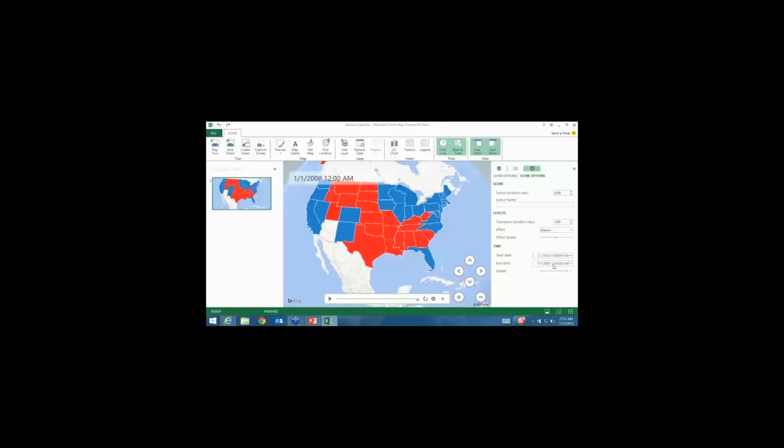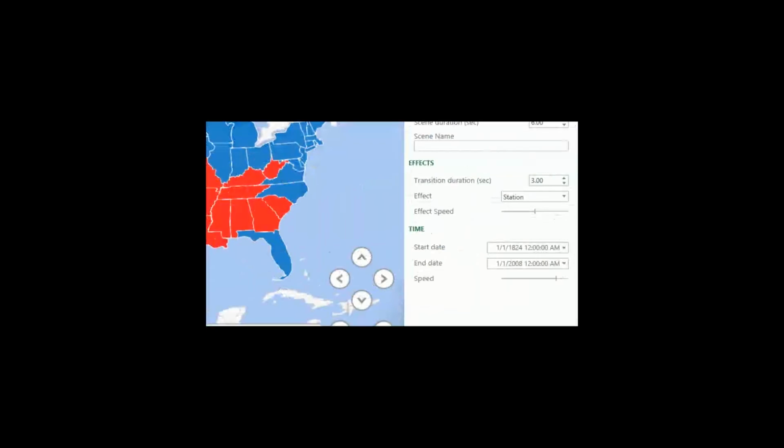You could also do some filtering. So you'll notice here in the bottom right, I can filter it and say I only want to show the results between a certain date range. Right now it's between 1824 and 2008. But if I wanted to, I could look at a specific time frame there.